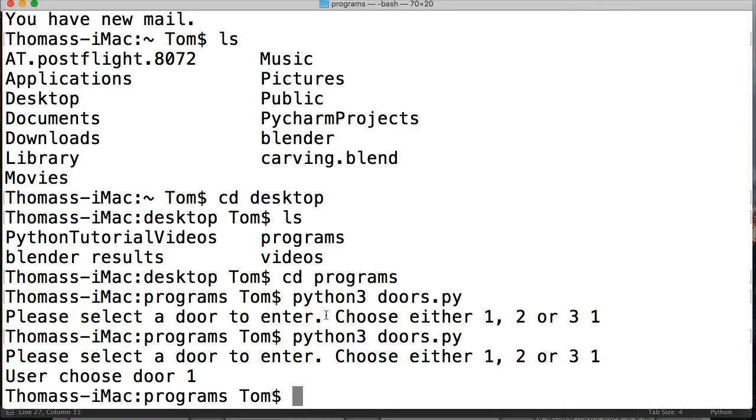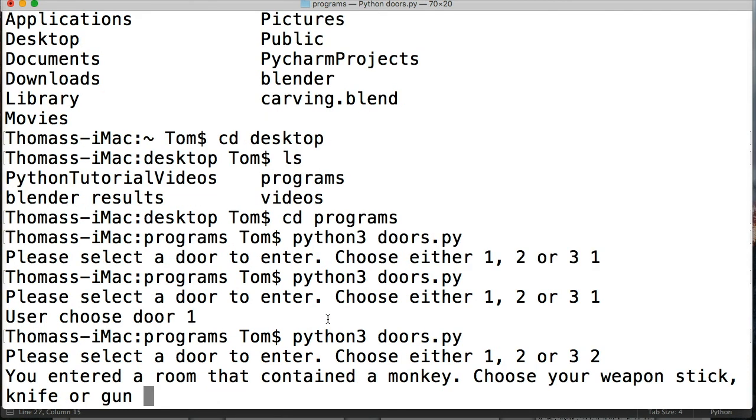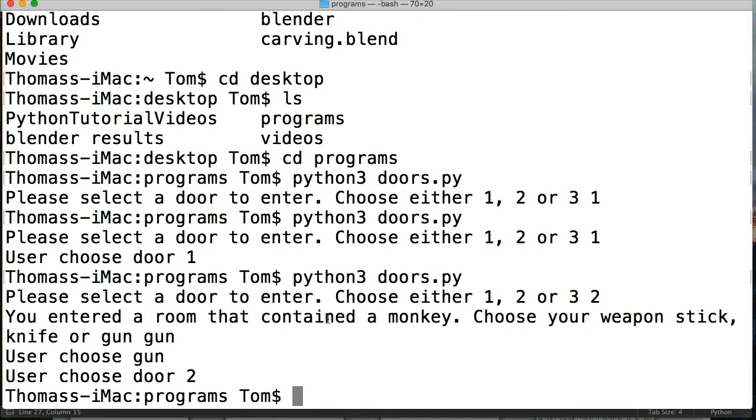Let's go ahead and do the same thing. Press up to run your program again. Press enter. Please select the door. This time I'm going to do 2. And it says you entered a room that contained a monkey. Choose your weapon, stick, gun, or knife. I'm going to choose gun. And it said user chose gun.